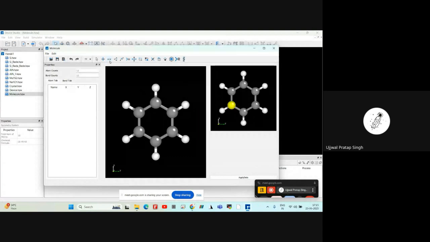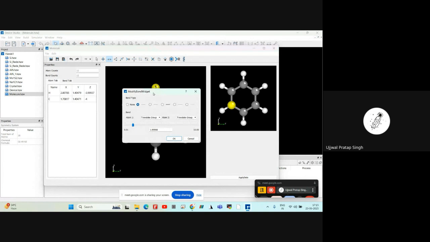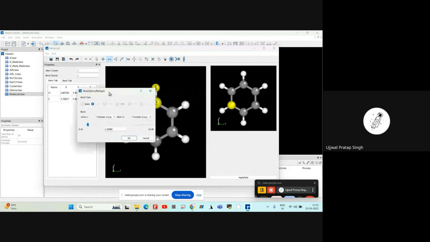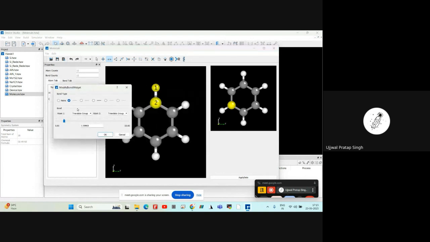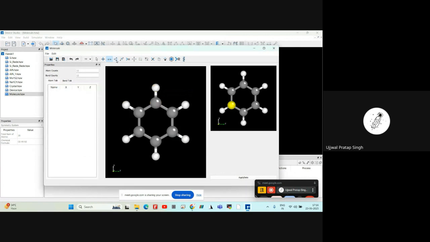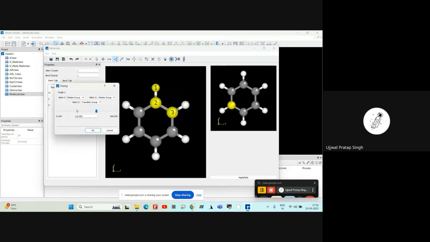You can see here for the modify the bond and modify the angle. You can change your bond also by selecting this and select the atom. It will open the new window, modify bond widget. You can change the bond type and bond length also. In the same way for the modify angle, you can choose atom and you can modify the angle in 3 atoms by fixing 1 atom, 2 atoms or 3 atoms.